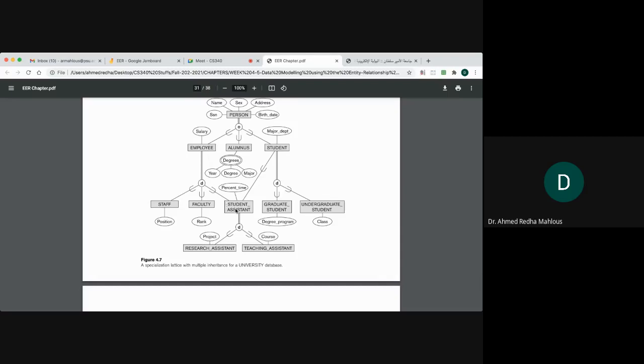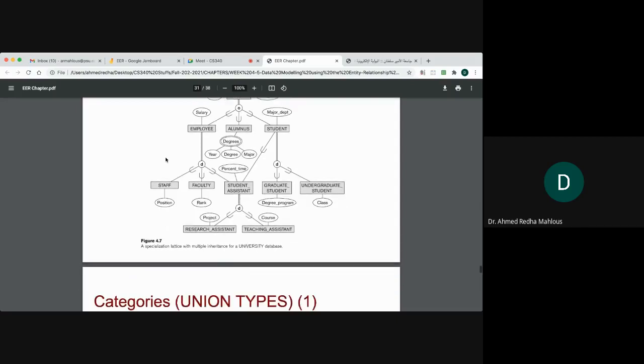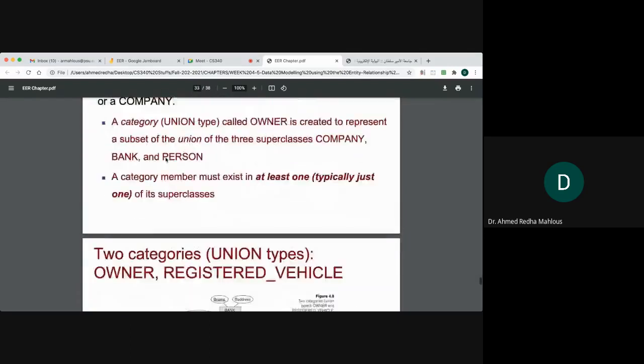When we do have a person within a university, he can be an employee or alumnus or student, and so on. Okay, Shabab? Yeah, it's clear. Okay, another concept, Shabab. Doctor, yes.